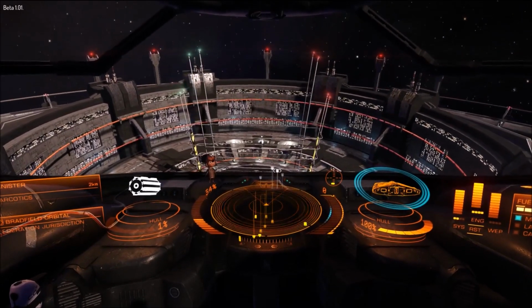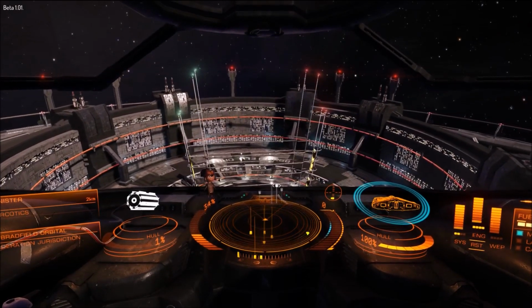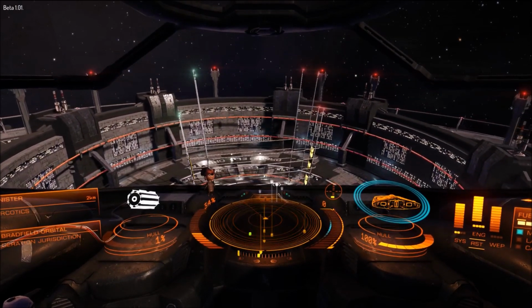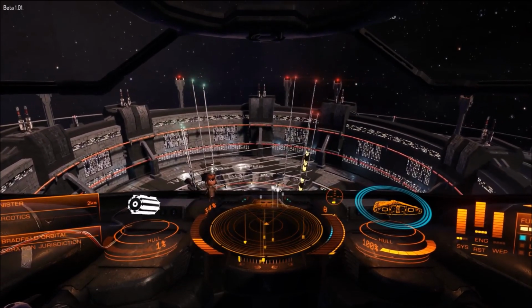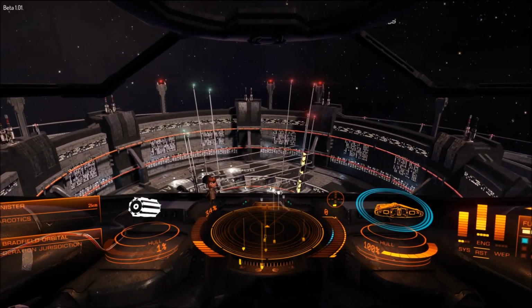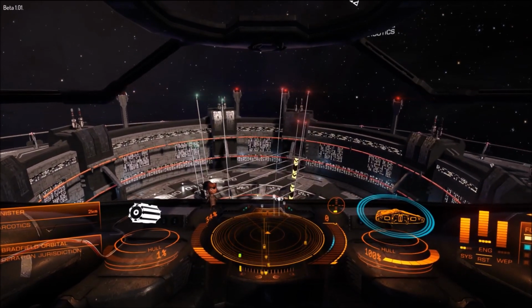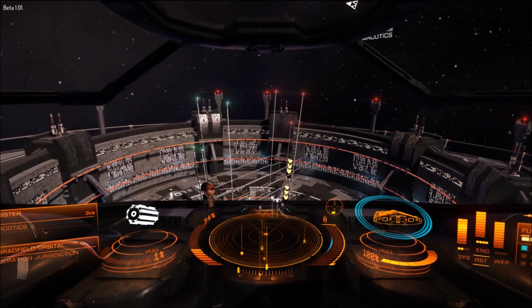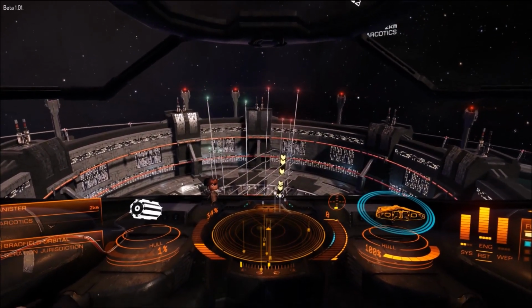Now, what do those mean? Anything that is a yellow contact is going to be some kind of entity, such as a station or a ship. If it is a square, that means the hard points on that vessel are not deployed, i.e. their weapons are not out, or mining lasers or what have you. If they are a triangle, that means the hard points are out.